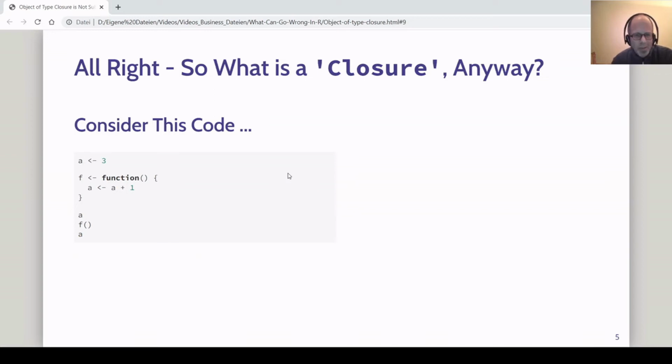Let's consider a piece of code here on the left-hand side, and you can pause the video if you want to think about what it does. So I'm assigning the value 3 to a vector a, and then I define a function that increments a by 1. So simply enough, the function f does not take any arguments. You can just call it.